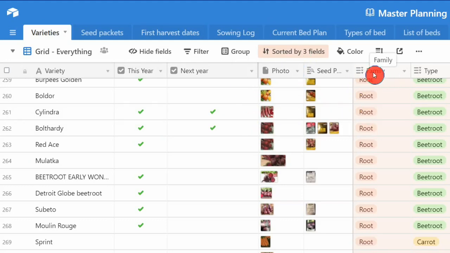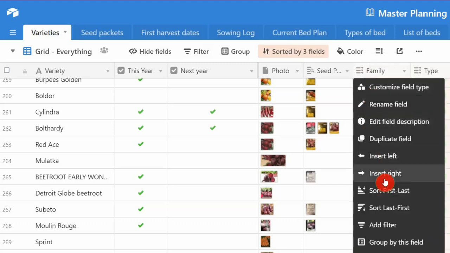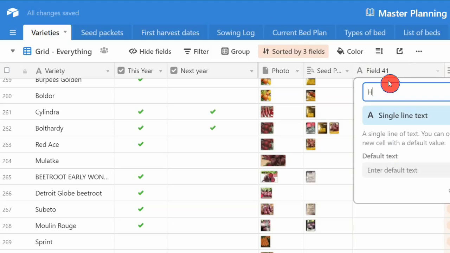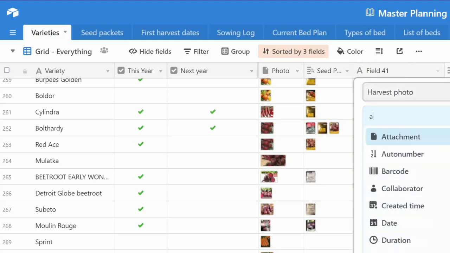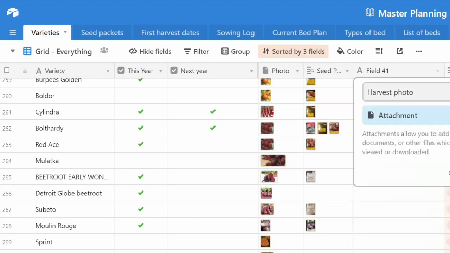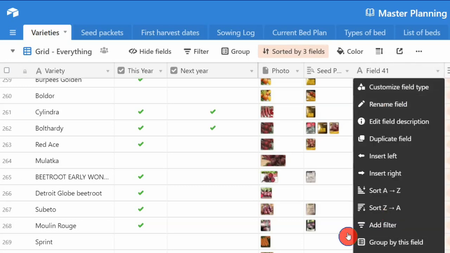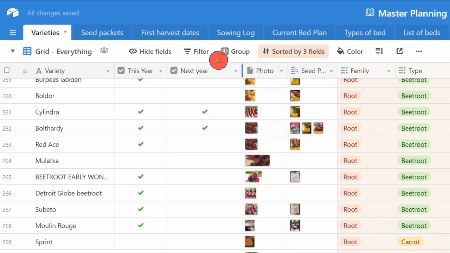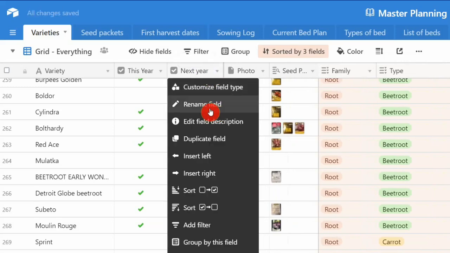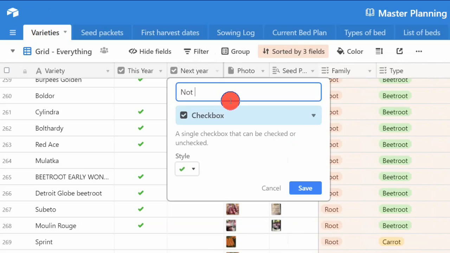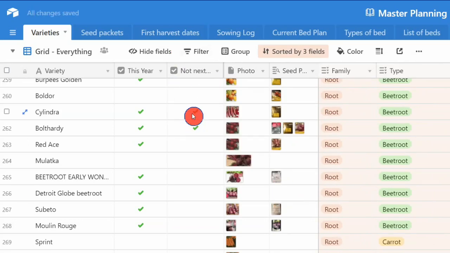You could decide, for example, you wanted to add a harvest photo. So you might right click here and say insert to the left and put harvest photo. So rather than just a photo off the web, I can put a little attachment in here of a photograph that I took of Cylindra beetroot that I actually harvested. And I'll just delete those. Well, I think I might leave next year in there because I think that's quite useful, but I think it's actually more useful to put not next year. So something that doesn't work out very well this year, I'll make a note, don't bother sowing that next year. And I'll remove those checkboxes because I'll definitely be sowing Bold Hardy and Cylindra.